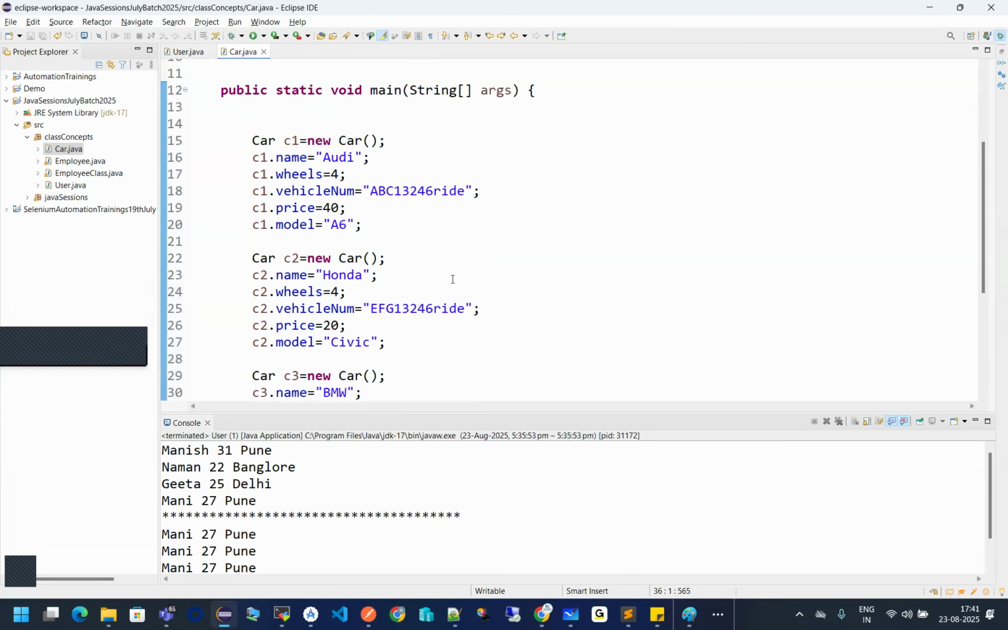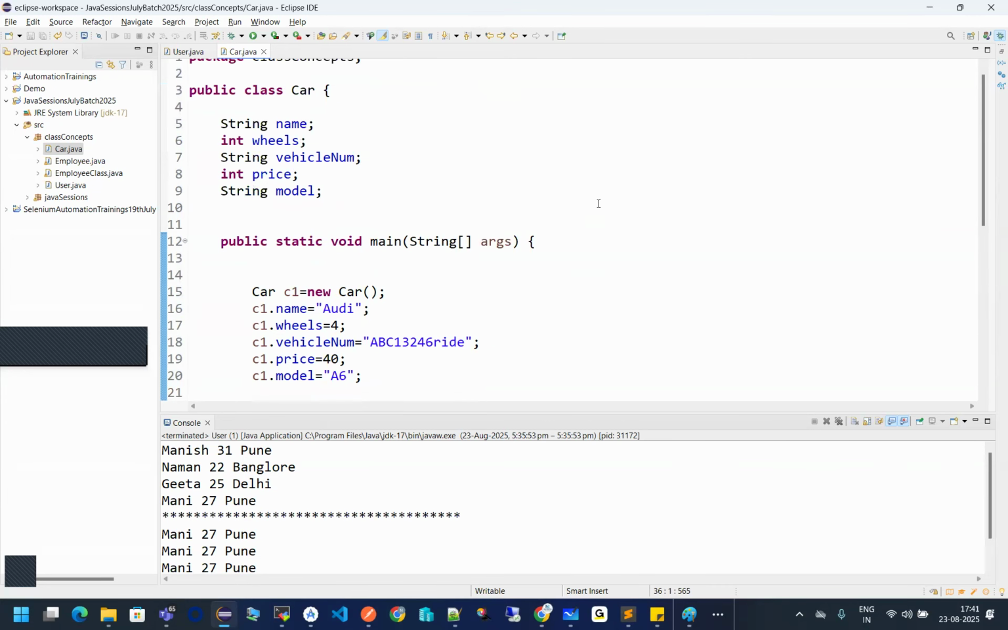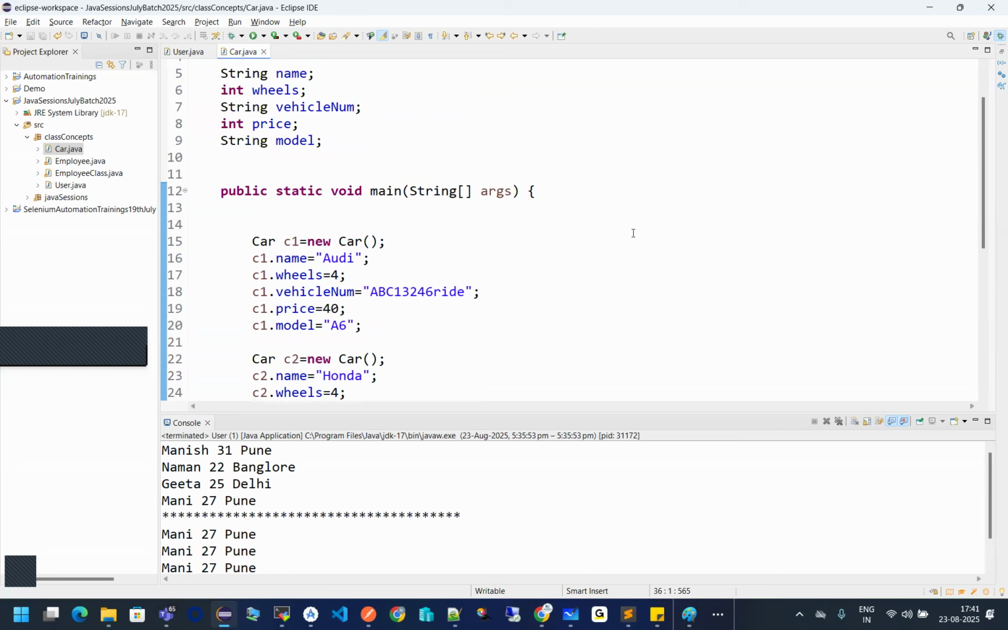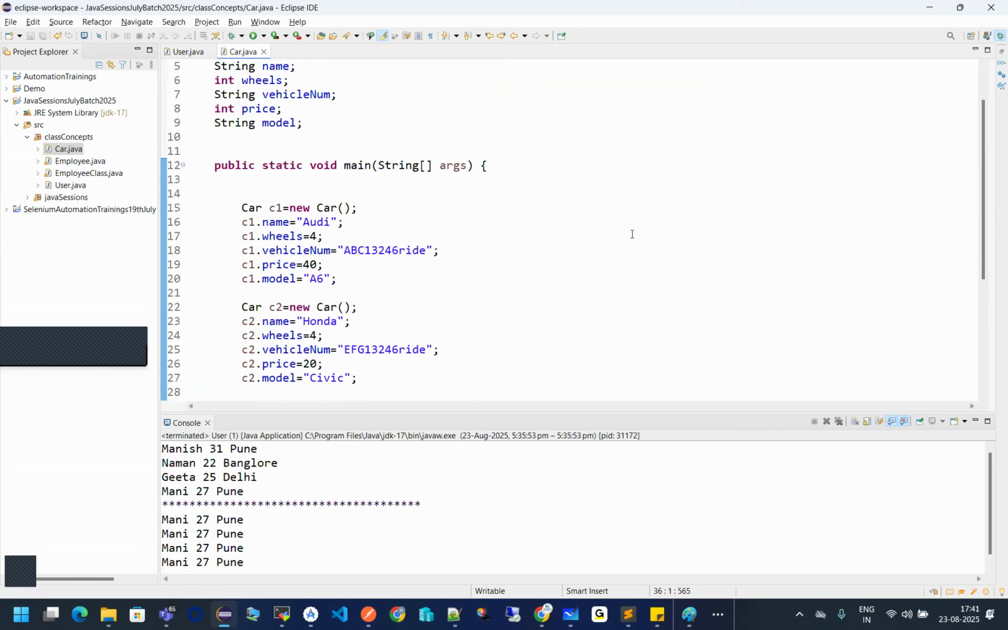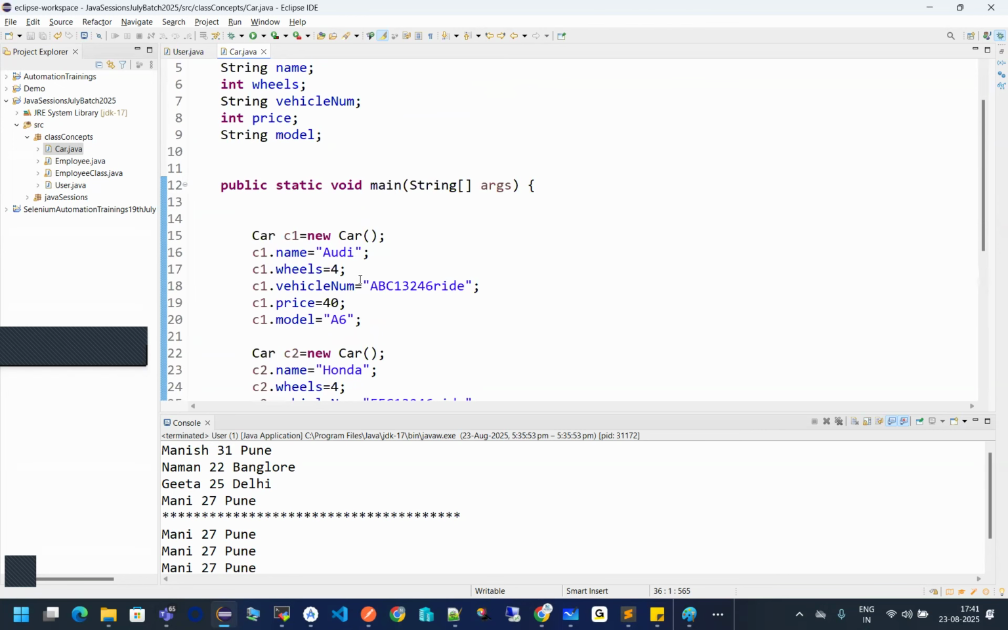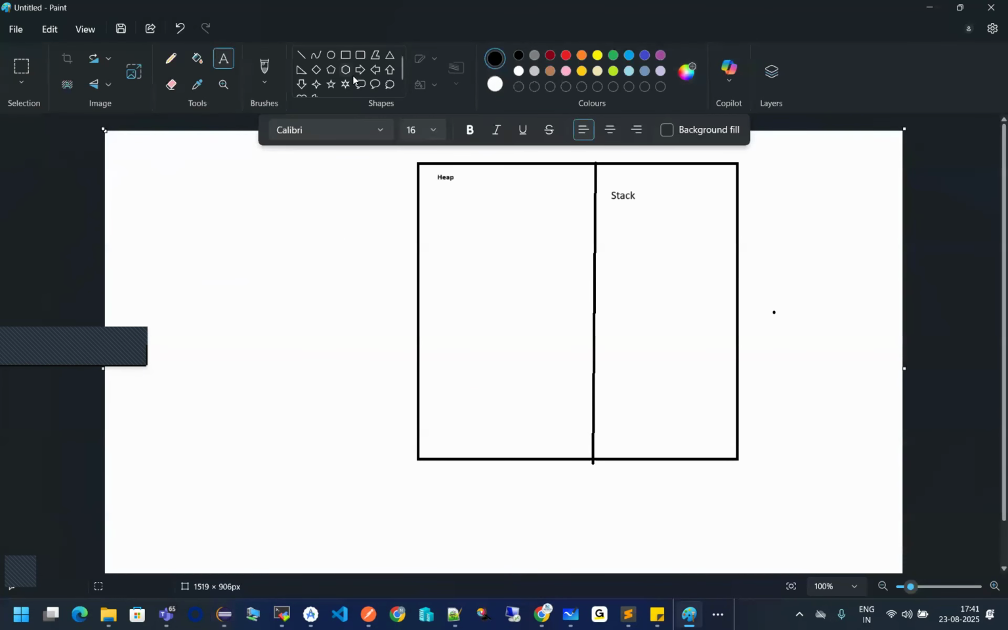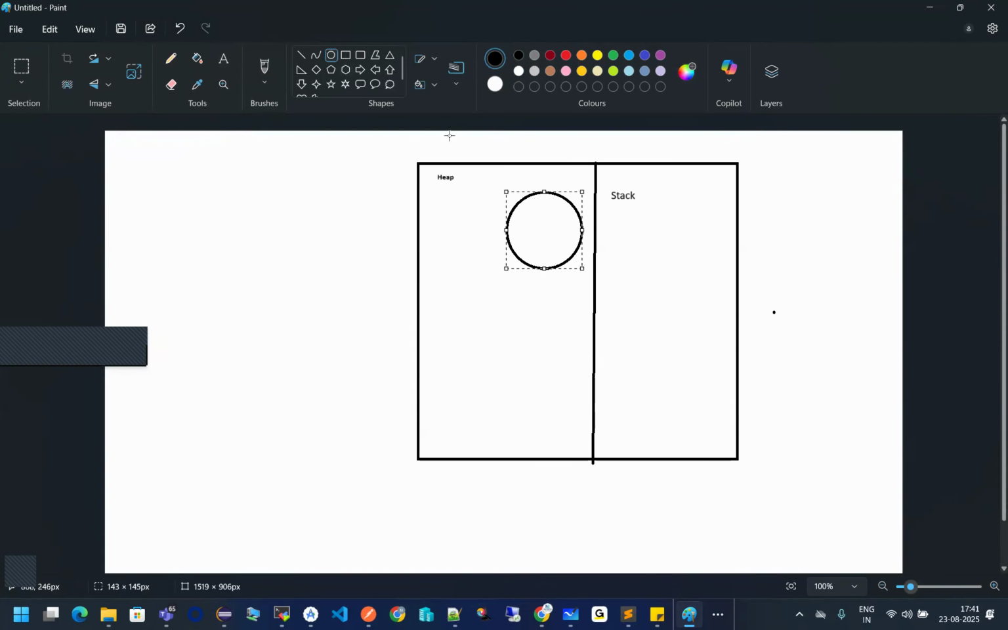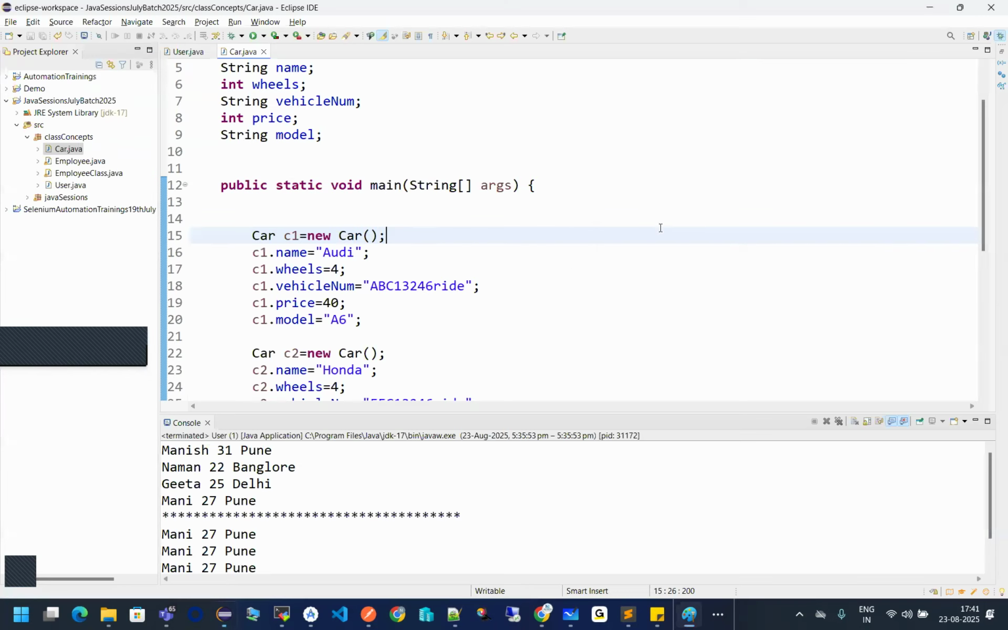Okay, so now first of all, understand this, guys. As soon as I am creating this particular C1 reference variable, C1 will be referring to this new car, and new car, this is the object that will be created here. So this is one of the objects that is created for me. Then again I have one more object created, that is for C2, and again one more object created, that is for C3.